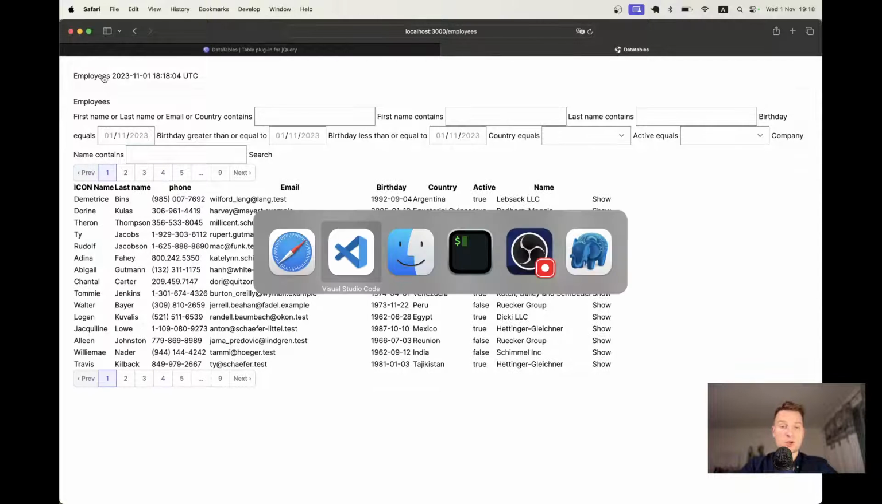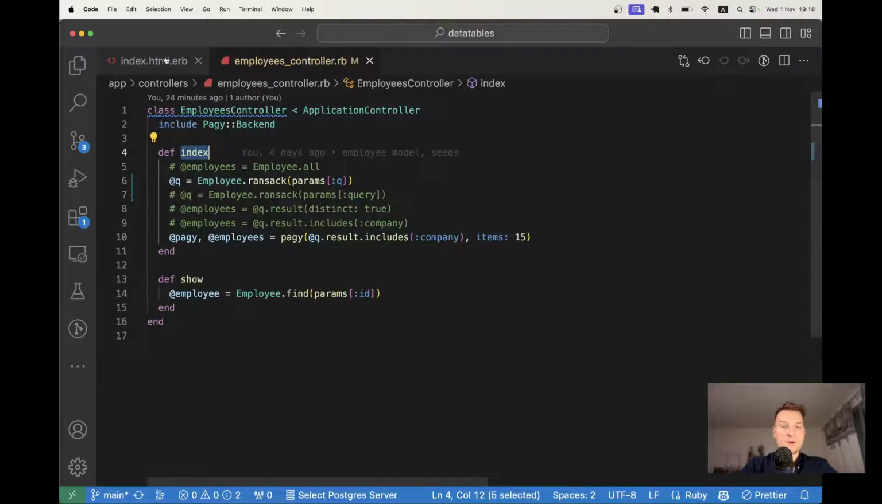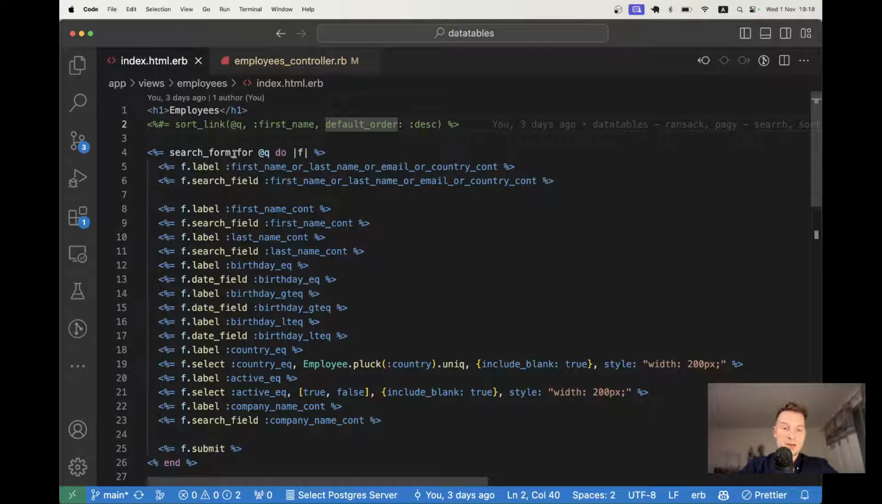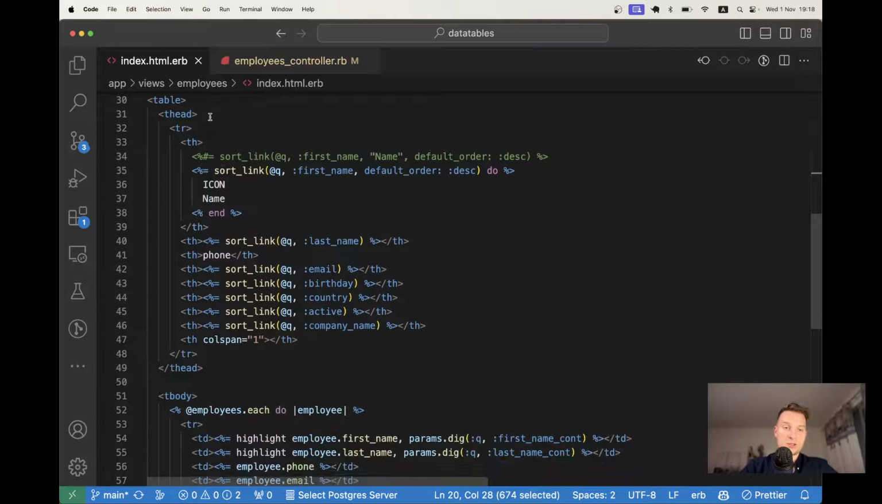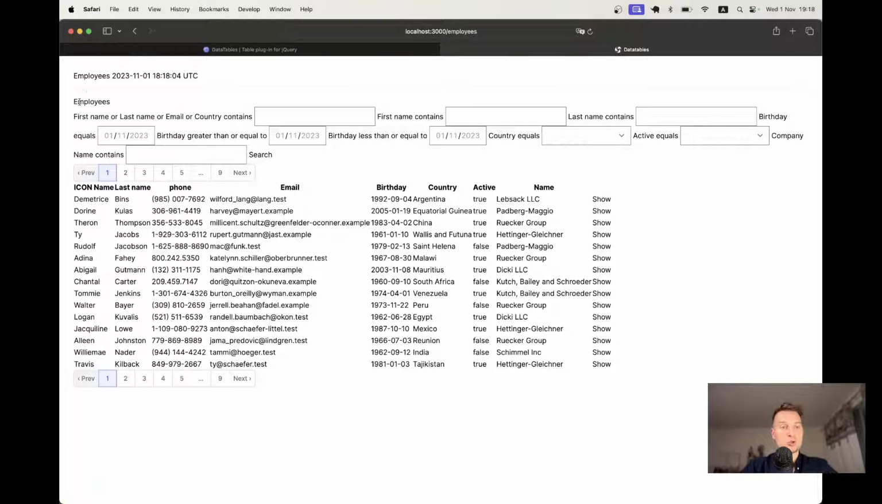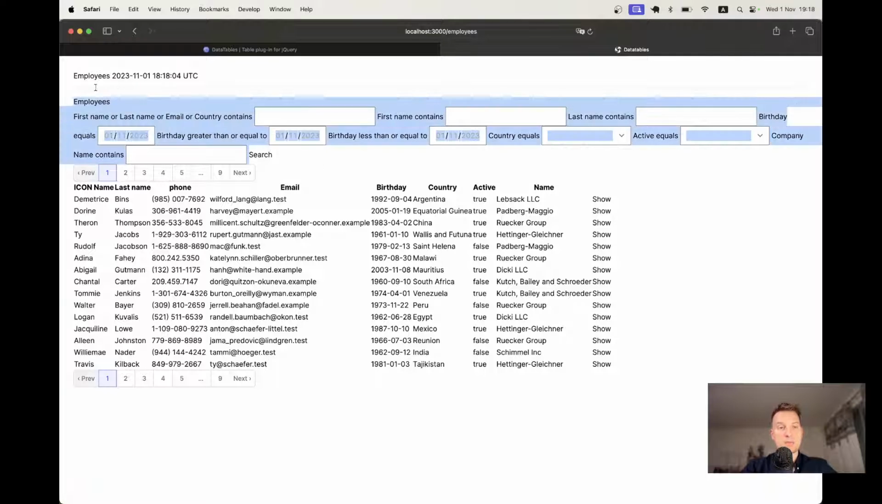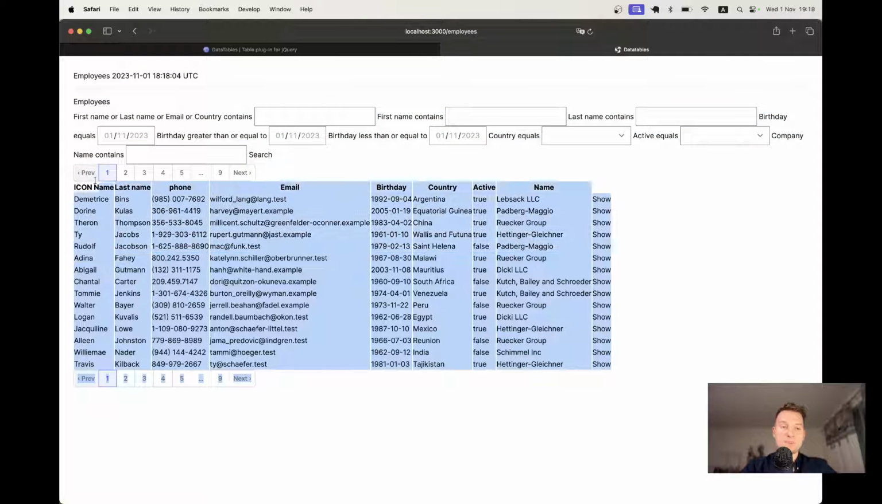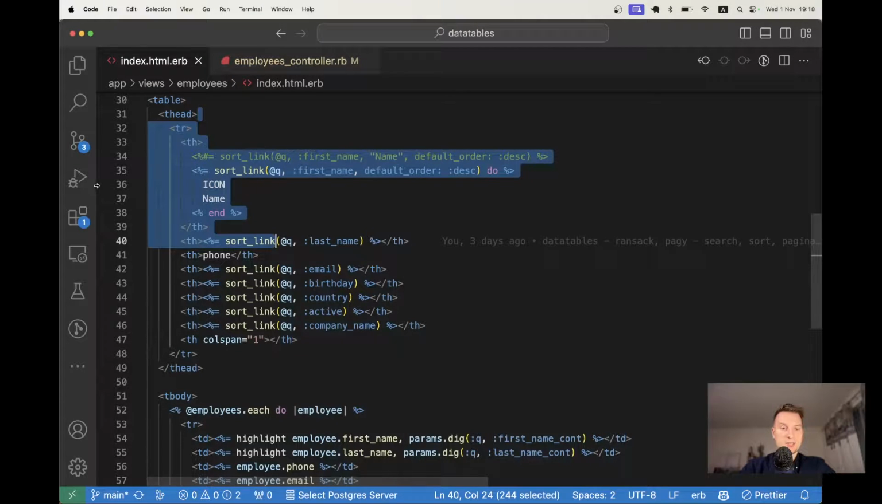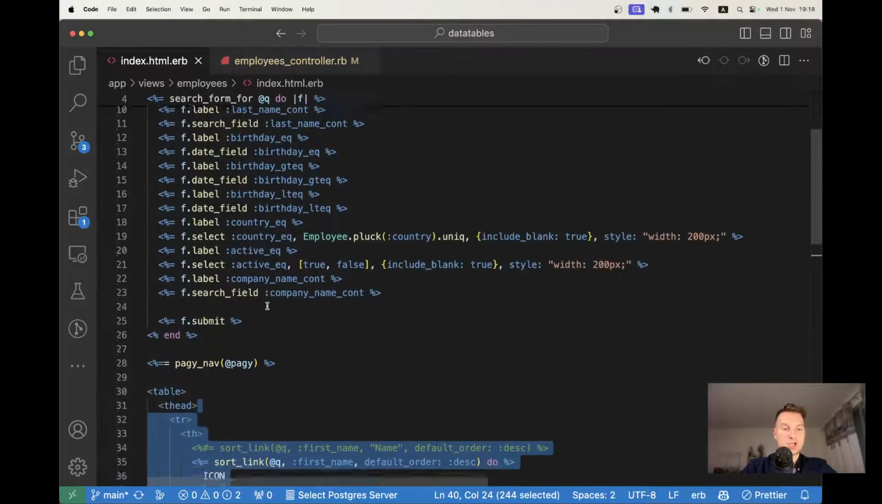So first of all, we have this index view and we have a search form with a submit button and the table. And we don't want to replace this part of the page. We just want to have this part of the page updated whenever we search for something. So this is going to be a turbo frame that we want to update. So we will wrap this part of the page into a turbo frame.